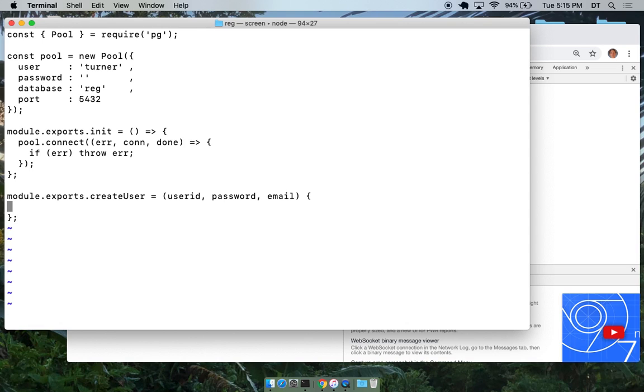That's that. And it's going to be similar to this, so just grab these 3 lines. And here we're going to try to connect. If there's an error, we'll throw the error. That's like if the database isn't running. I'll throw that error. Otherwise, we have a connection.